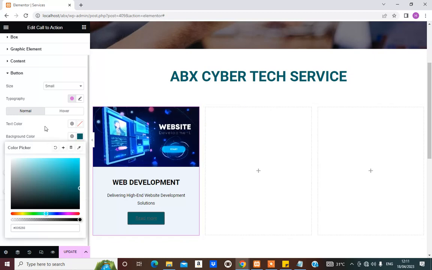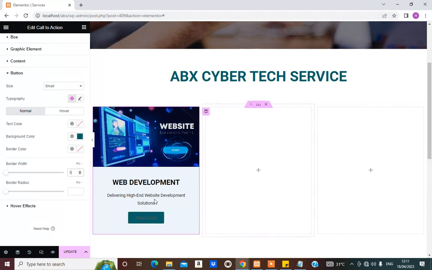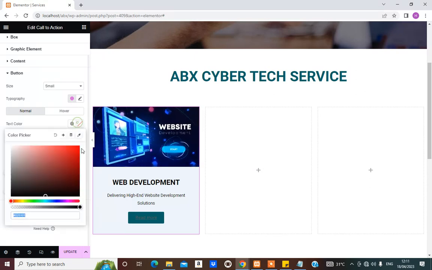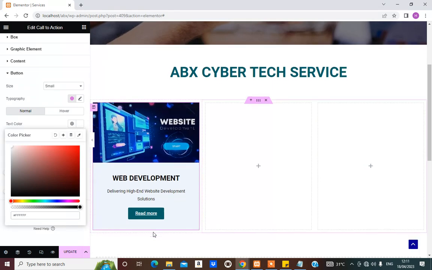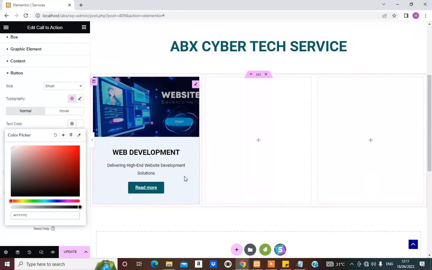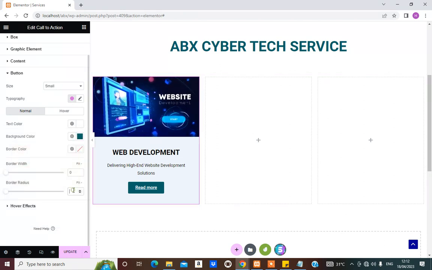So the next thing is zero border, so that it shouldn't have any border. Text color should be white. Right? So we'll be having a border radius. Let me see. I think it's 20. Border radius of 20. Okay.